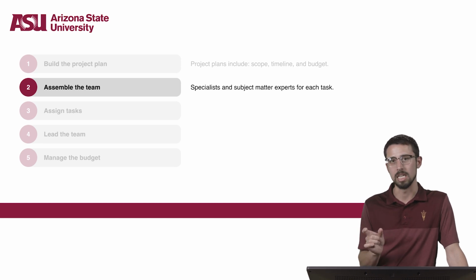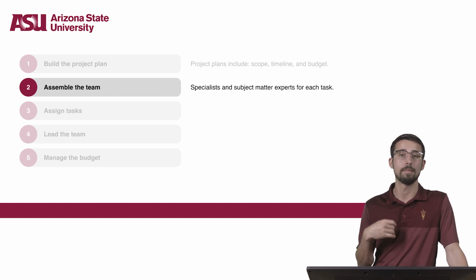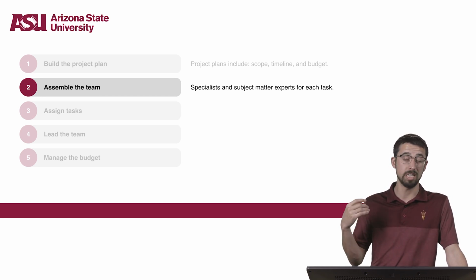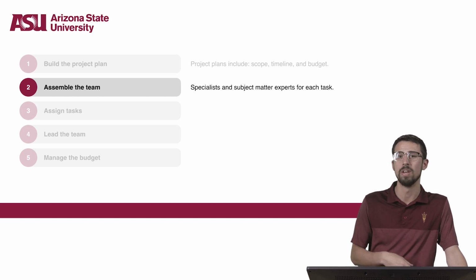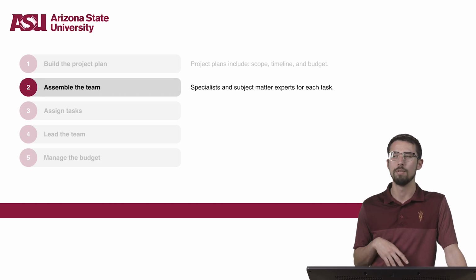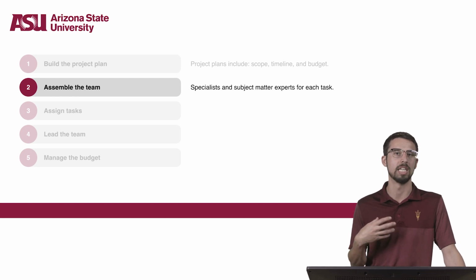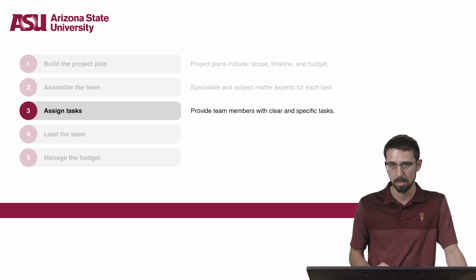Identifying the proper team is critical to a project's success, and every project team will really vary depending on the scope of the initiative and the functions needed to complete the project. So finding specialists and subject matter experts for each industry task is usually ideal.